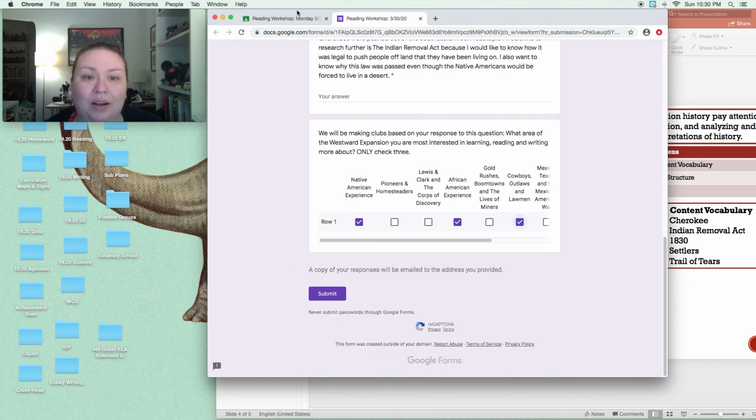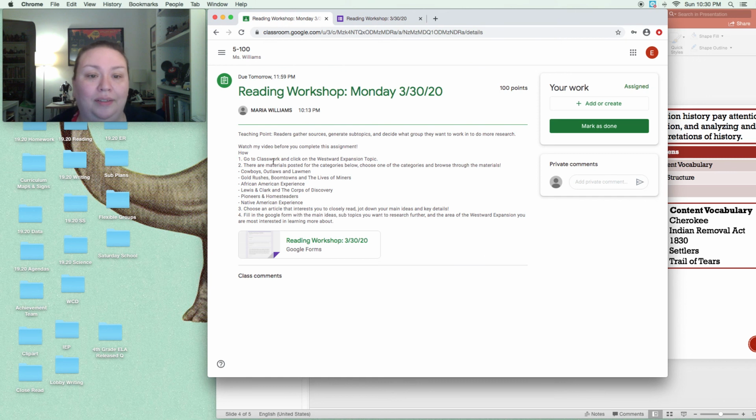But very importantly, going back to the work, you are going to search through these different topics that we have and look for an article that you're going to read, because you have to come up with, jot down, your main ideas and your key details. And then once you've done that, you can use that information to fill in the Google form with those main ideas and the subtopics that you want to research further. That's the key. We really are interested in learning what you learned from this article, and what are some areas that you want to dig deeper into and research.